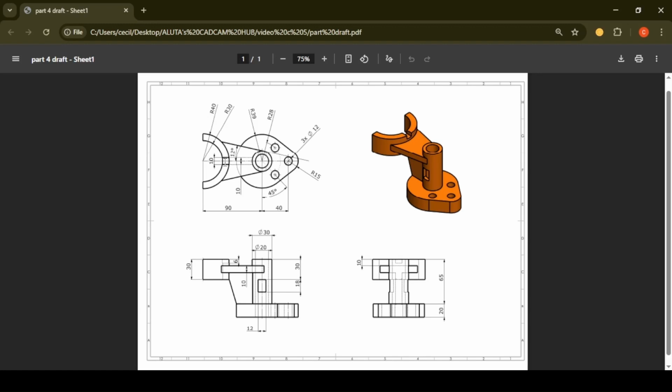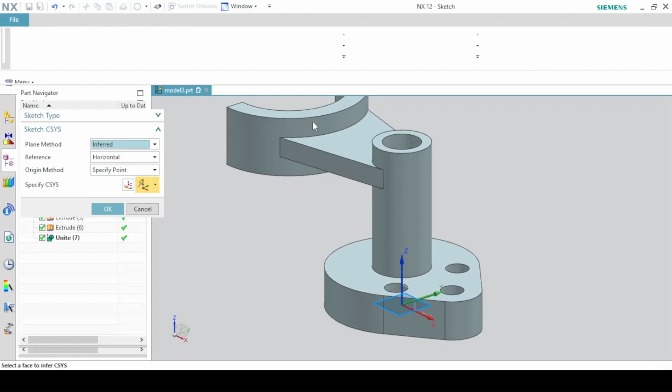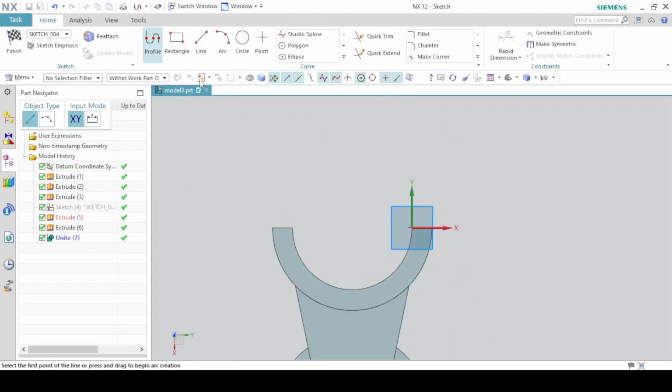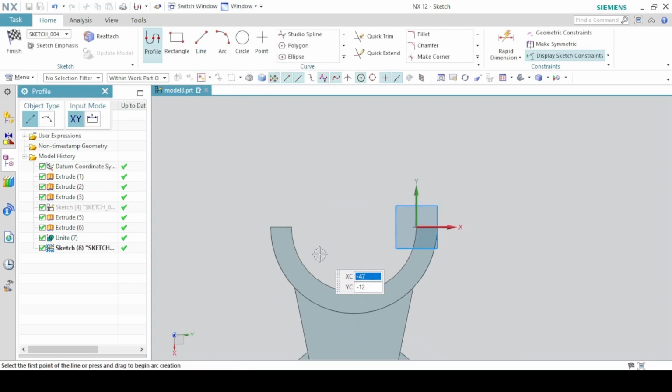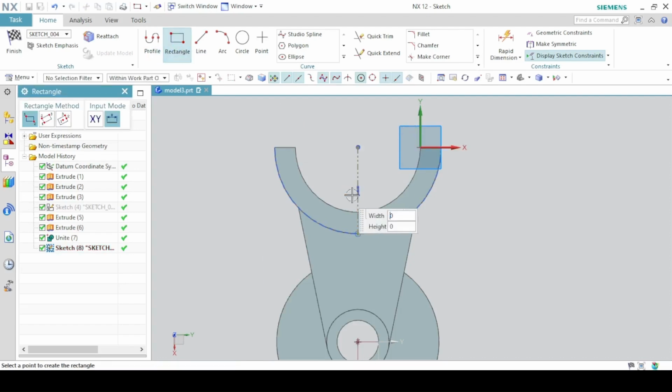Next, we make this cut here, a distance of 10 millimeters, and we cut inside by 6 millimeters. So extrude sketch section on this face. Okay. Again, we need a center line from this center to this arc. Convert to reference, and then you get a rectangle.